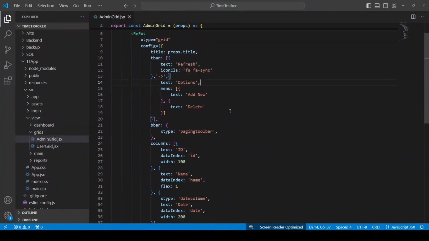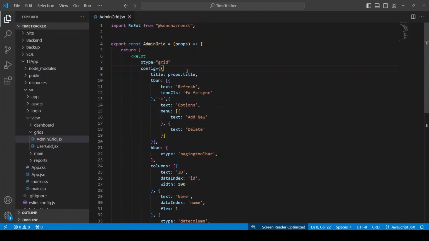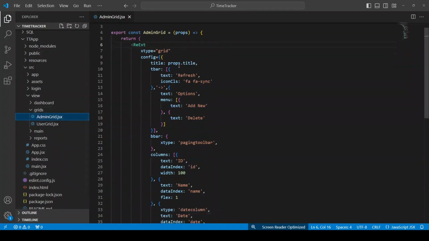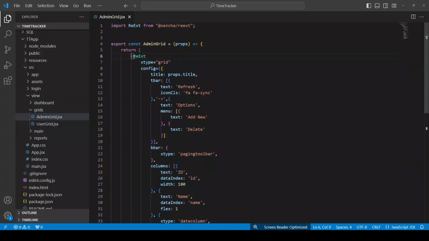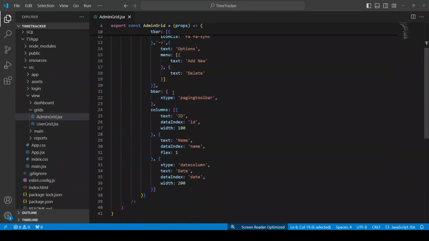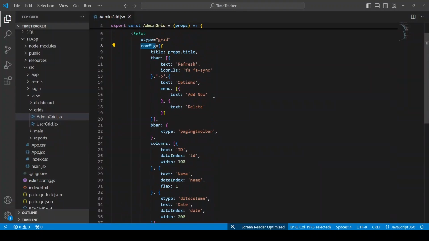So we have this admin grid. If you don't remember or you missed that session, what we did is we created a grid inside our source view grids folder. We call that admin grid. And here we have a ReExt component. Its xtype is called grid. And just like every other component, we have a config property. And there we're setting up everything that has to do with our grid.